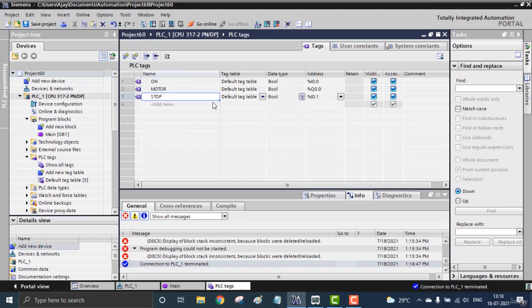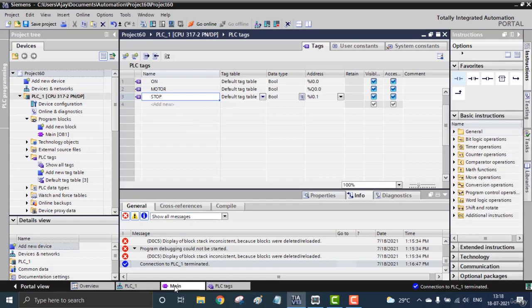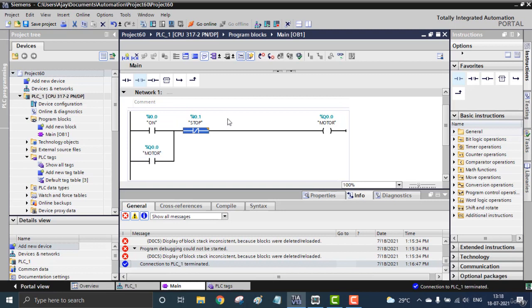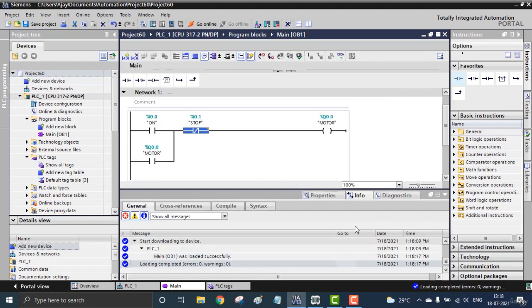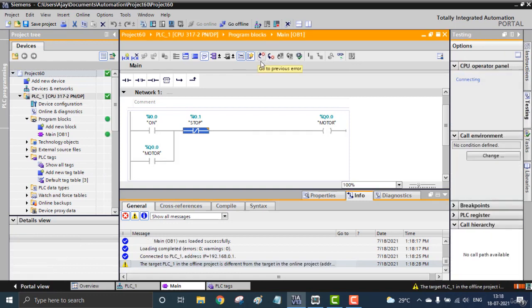Stop, and coming back to the main, on, stop, and the motor. 3 tags are used, and we can download this file simply. You have to keep in mind that you have to overwrite the previous program that has been loaded. We can directly do it; we don't have to go online. When you click on this monitoring mode, it will go online automatically, so we don't have to bother about that.